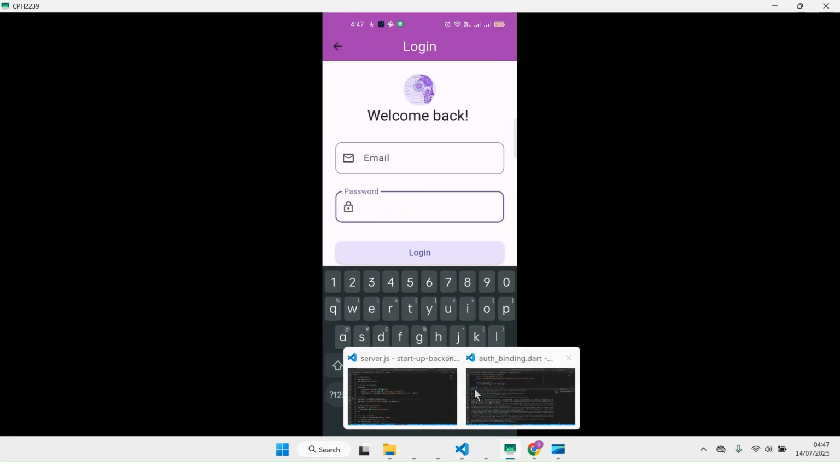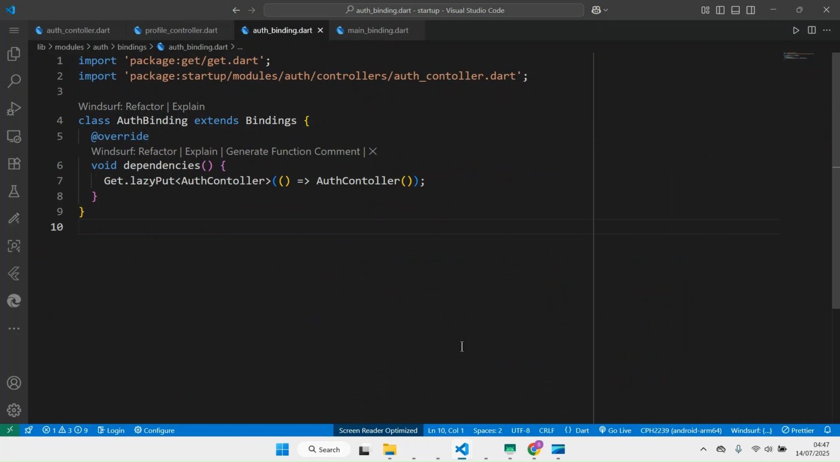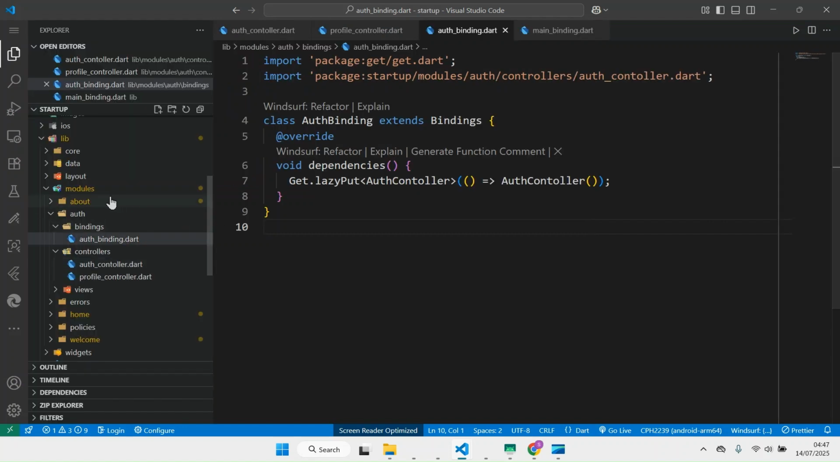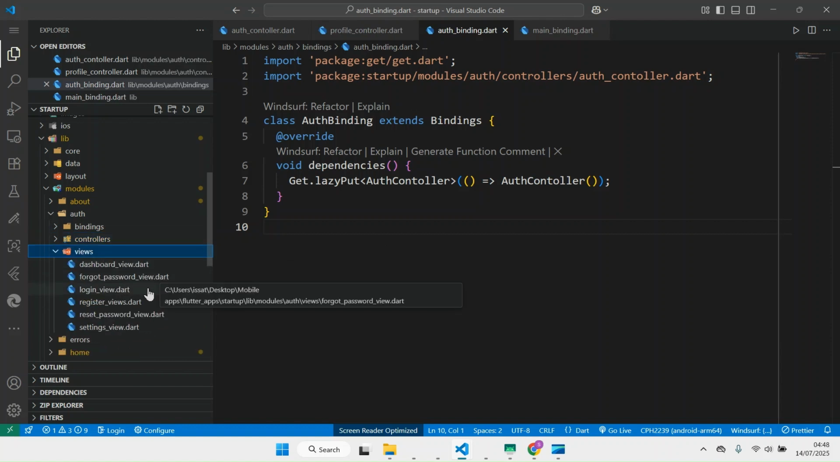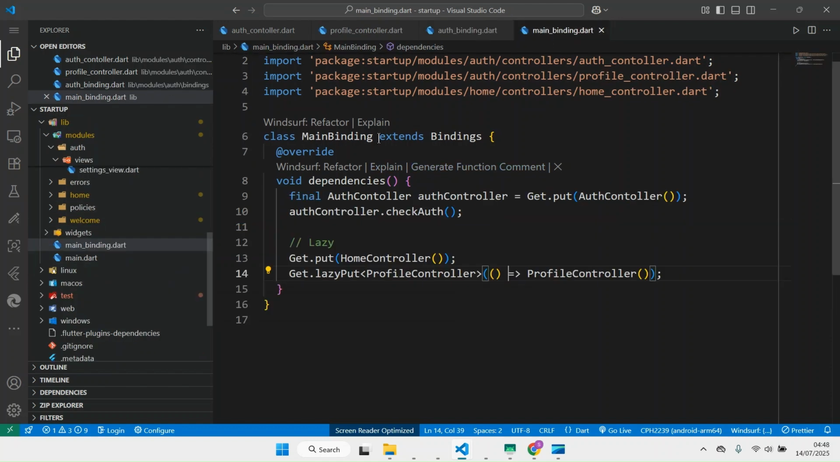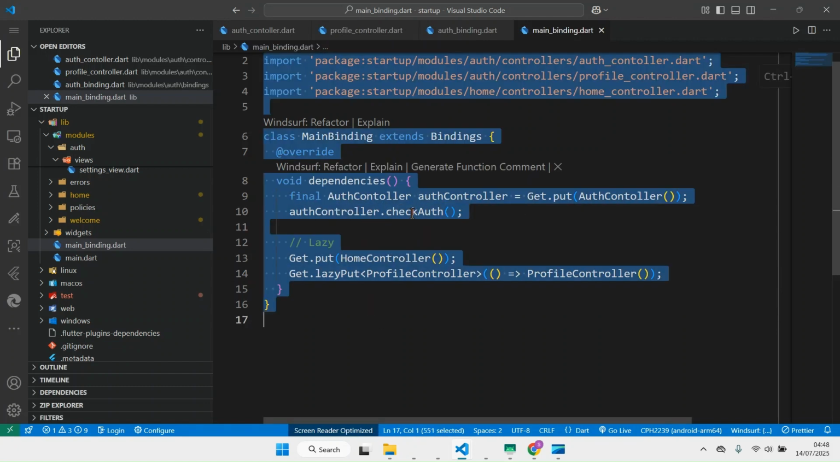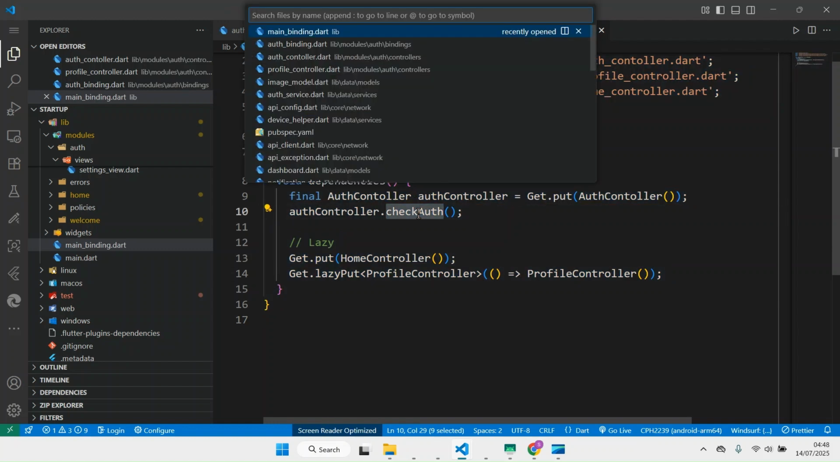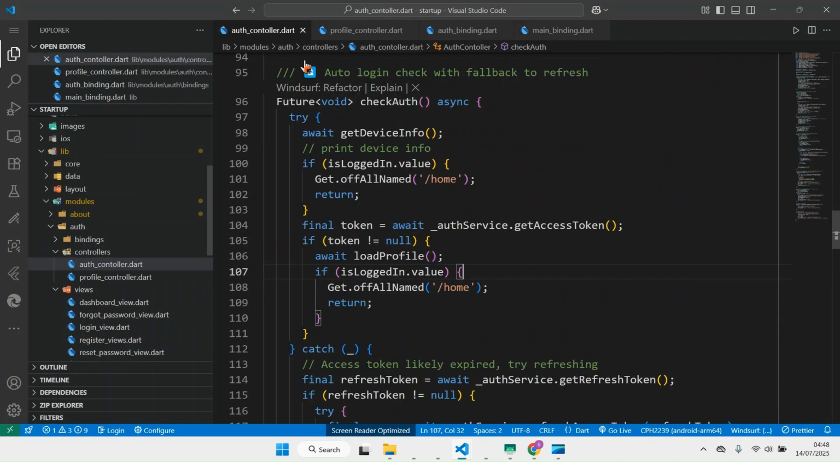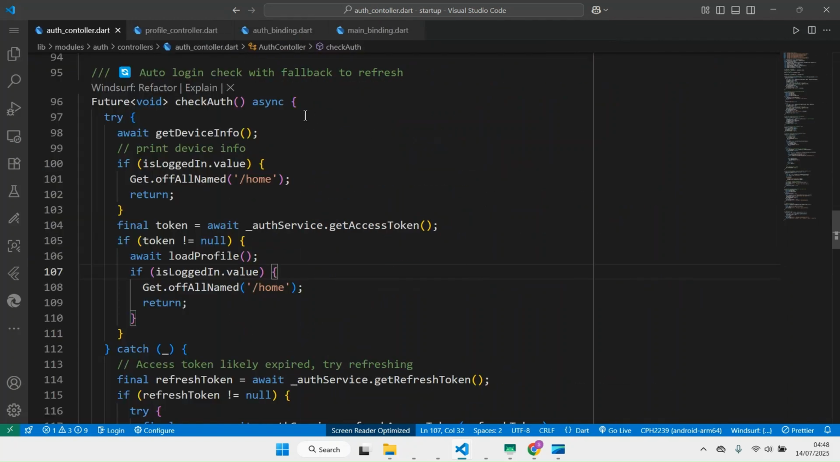But first of all, we want to go to our application. I want to go to modules, auth, and bindings, but actually view. This is the view. So this is the login. But what you want to see, remember here, the main bindings, this is where we call this method here. So we can go to our auth. We want to check if this method is being called there.